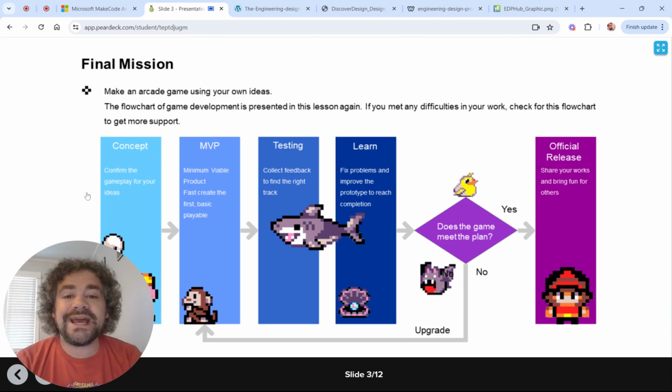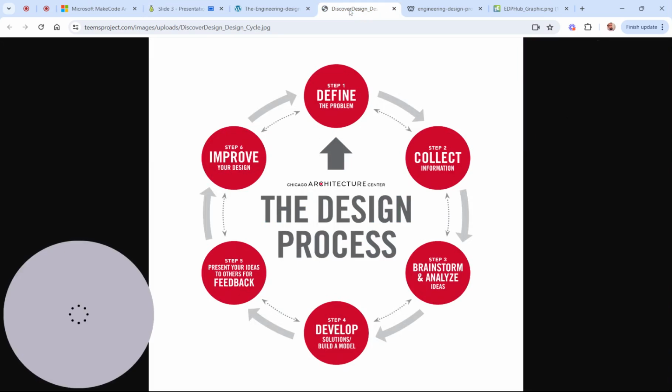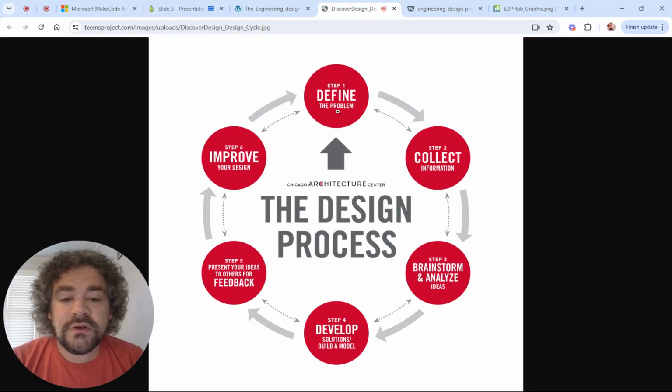What is the big idea behind our games or the game that we want to make? So a lot of these other processes started with a problem. When we're coding video games, we don't usually have a problem, right? The problem is that we want to build something fun. That's our problem. It's pretty standard.